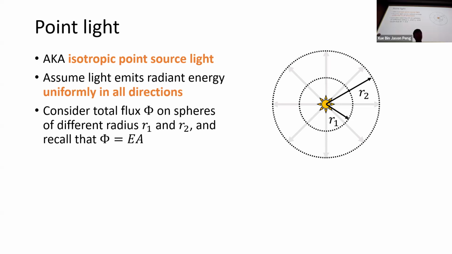So to determine how much energy is going to arrive at a particular point P, we can determine the irradiance that arrives at a particular point P by looking at the radiant flux of the point light.